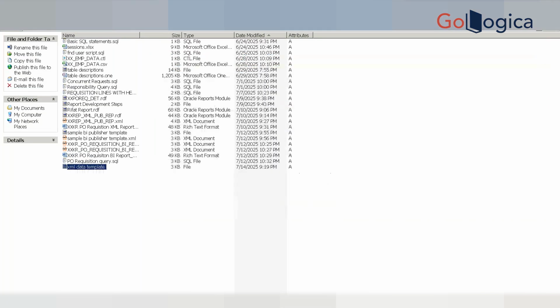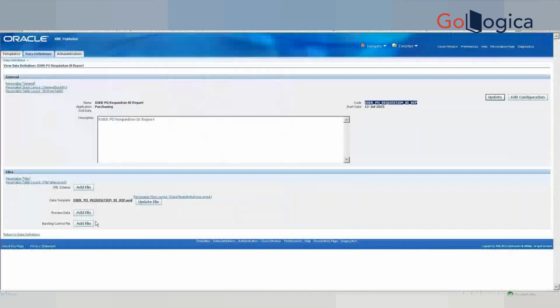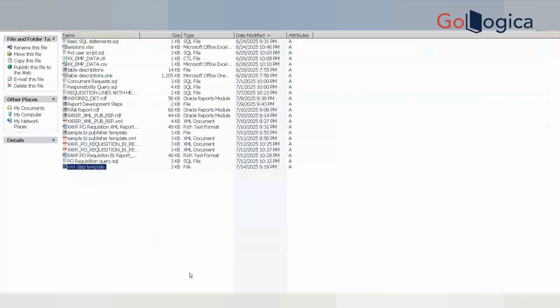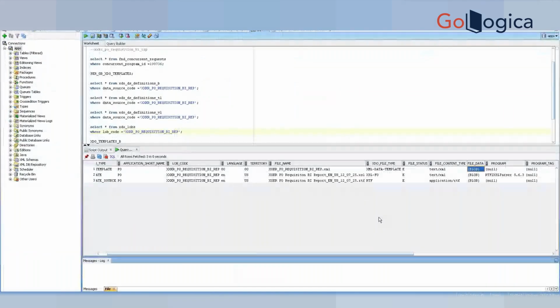Your RTF layout you downloaded through the backend. Whatever the RTF data template is there, right? The data template you downloaded from here. You got me, right? Can we do it once again?